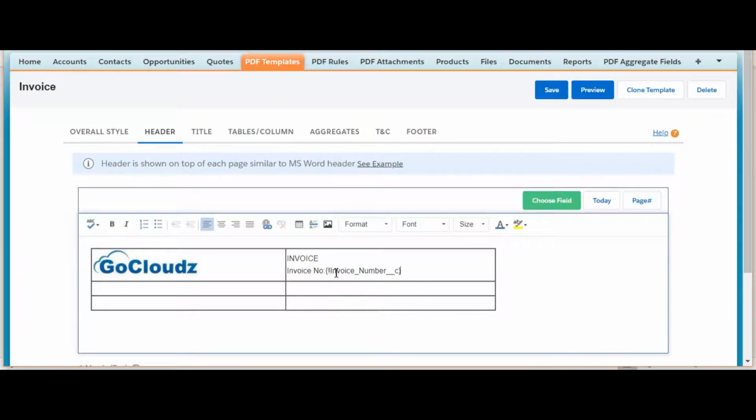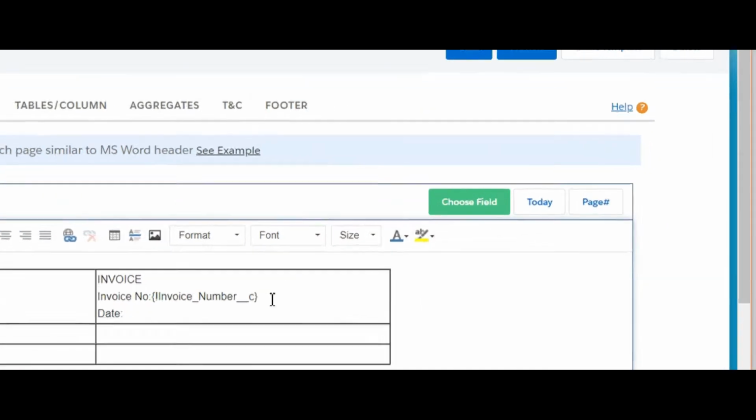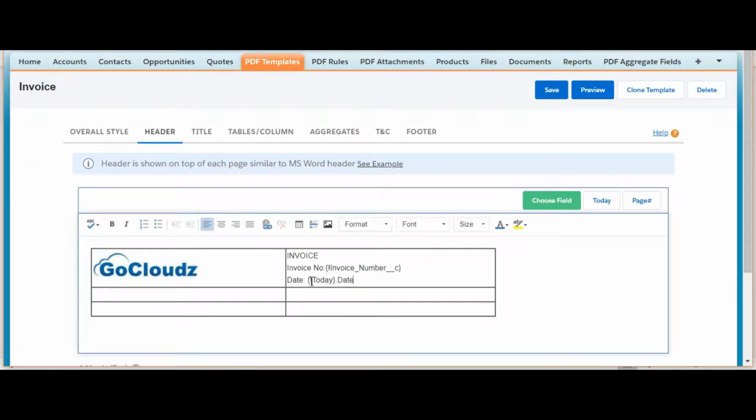Please note the format of merge fields with curly braces and exclamation symbol at the beginning. For printing today's date, we have provided an out-of-box function, which can be inserted by clicking on the Today button. Please note the .date keyword at the end, which prints the date in the format selected under the Overall Style tab.